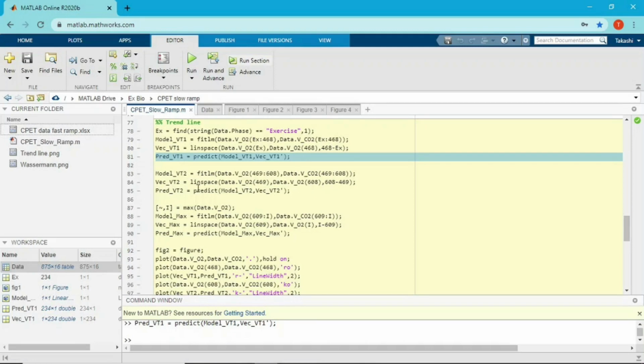So I'm gonna put the first data point from BT1 to BT2, and do the same thing for BT2. Again, I'm gonna create the sequence of numbers by using the function called linspace. Of course, I'm gonna start the number from BT1 to BT2 and create this number of data points, which is 608 minus 469, pretty much the number between BT1 and BT2. And this one becomes the x-axis.